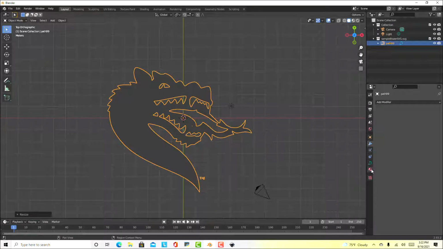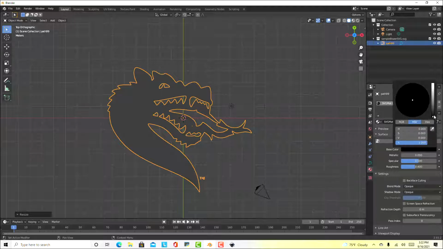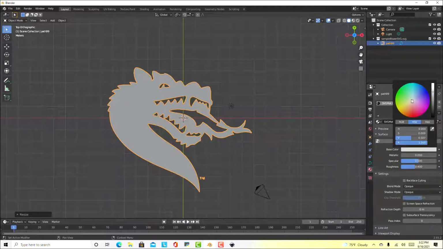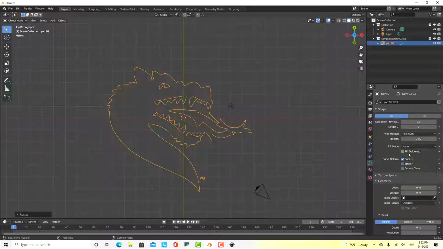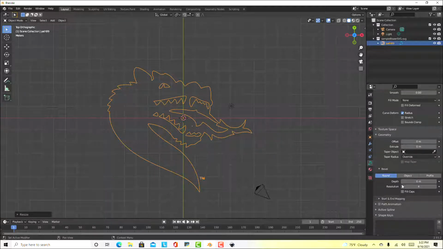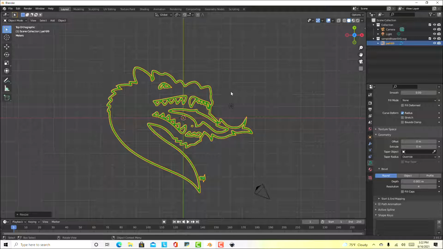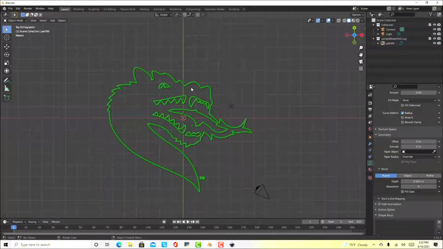I'm going to add that color back to it, and then I'm going to go into these object properties. I'm going to do something different. Under fill mode, I'm going to select None, and so now it's kind of got this wireframe look to it. I'm going to scroll down here to geometry, and under depth I'm going to give it a 0.001, and so now it's kind of this wire.